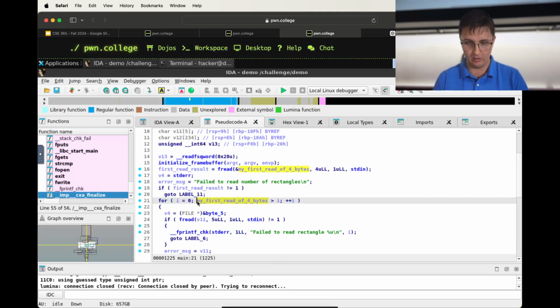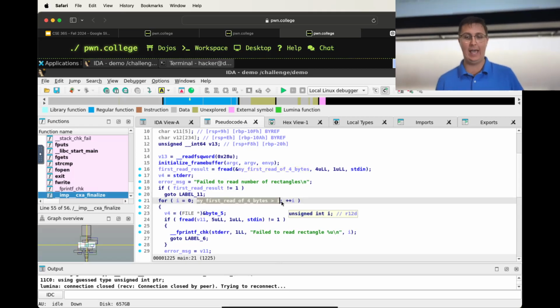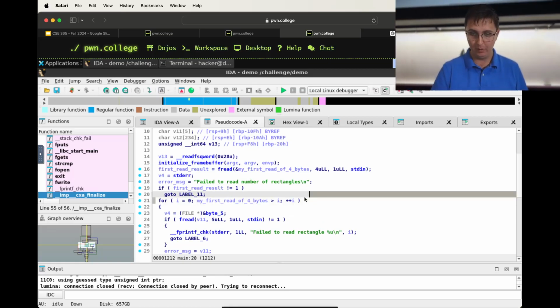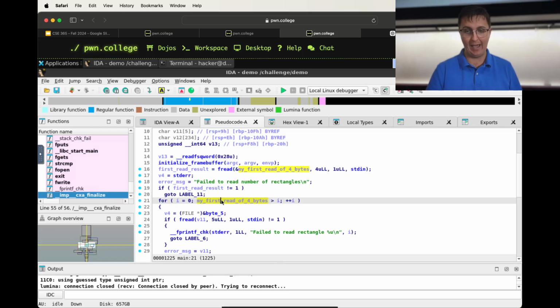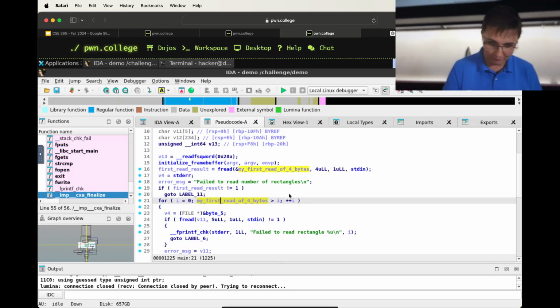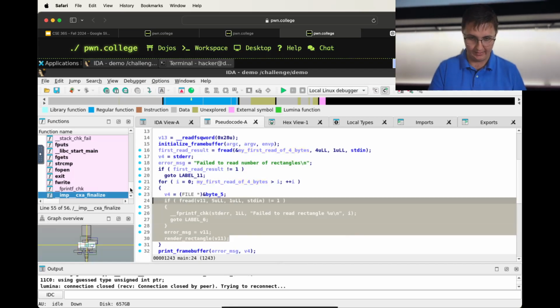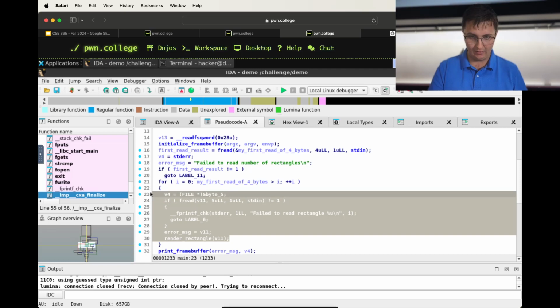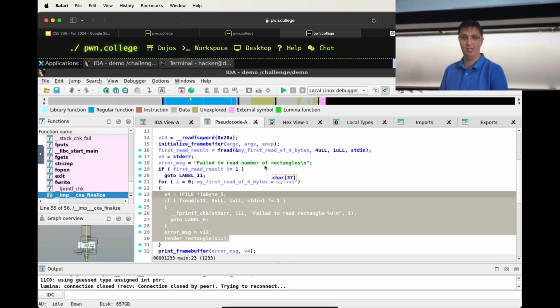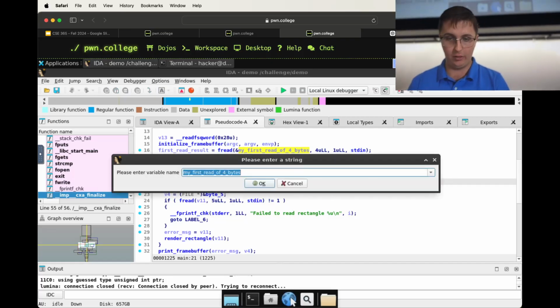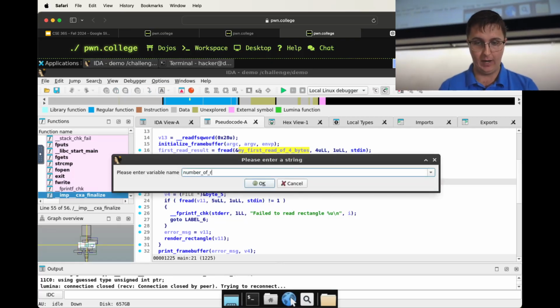This is how many times it's going to happen, right? This looks like a pretty standard for loop where the goal is to do the body my first read of 4 bytes number of times. So whatever the heck's going on in the body of this for loop, all of this, the number of times that this is going to happen is whatever we passed in to our first read. So we're just going to call this number of rectangles.